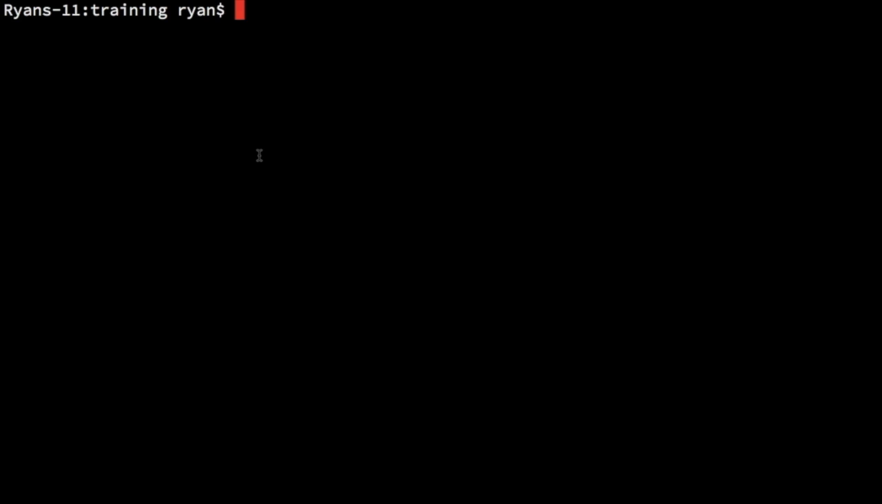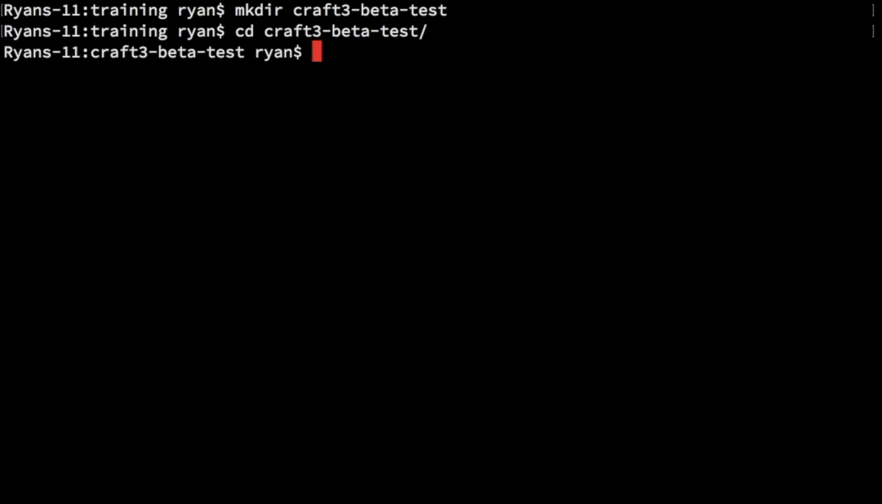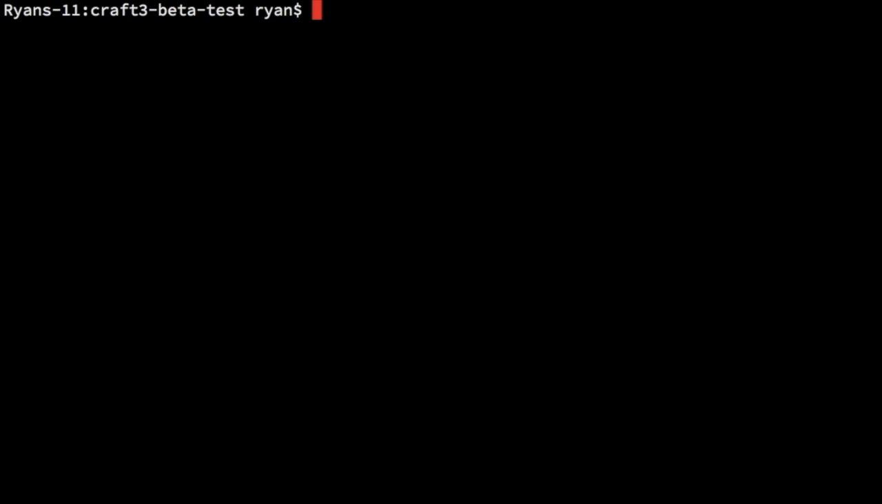So the first thing I need to do is decide where I want to install this. So I'm going to make a directory called Craft 3 beta test. And then I'm going to go into that. And now I'm going to install in this directory. So the command we run is composer, of course, and then the composer command create-project.